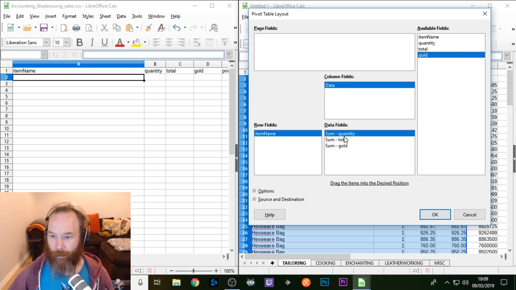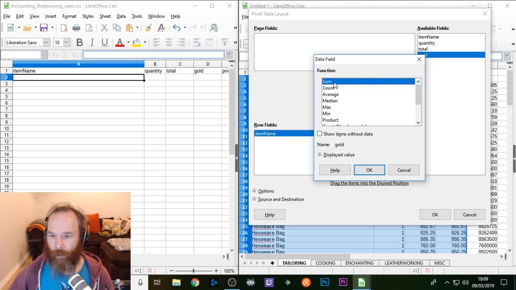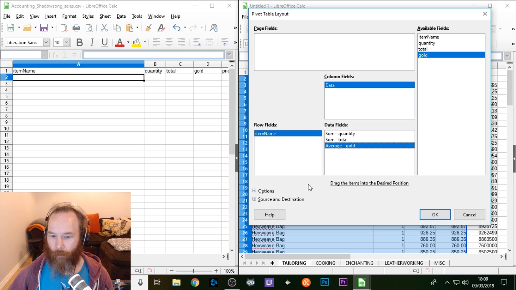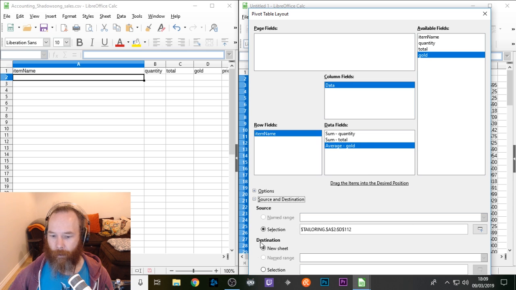Sum of the total, the same. Now for the gold, I'd like to work out what the average price was of those. So if I double click on this, we can change this to average. And if I click on source and destination, the default is to put the destination into a new sheet, which is going to be kind of useful for us. In things like Excel, you can do it from one spreadsheet to another. You can link those up together. For me, I'm just going to put this in a new sheet because it's going to be kind of easier that way.